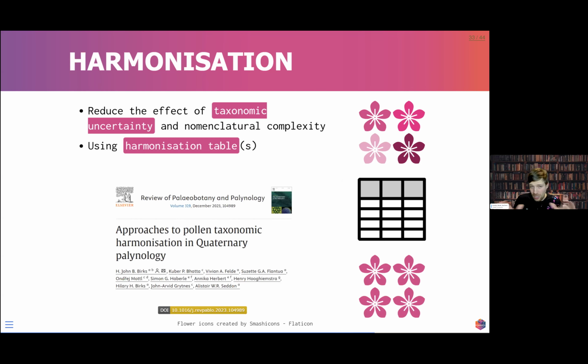And about this process, we have published a paper, Approaches to Pollen Taxonomic Harmonization in Quaternary Palynology, with the first author, John Birks, who I believe is also here in this call, hopefully. And you can go ahead and read all about this in detail. I would say a bonus in this: if you go to this paper, in the supplementary materials, we actually published continental harmonization tables for all continents except for Africa, which can be used as a basis for building your own harmonization table for your own project. It's kind of a baseline.